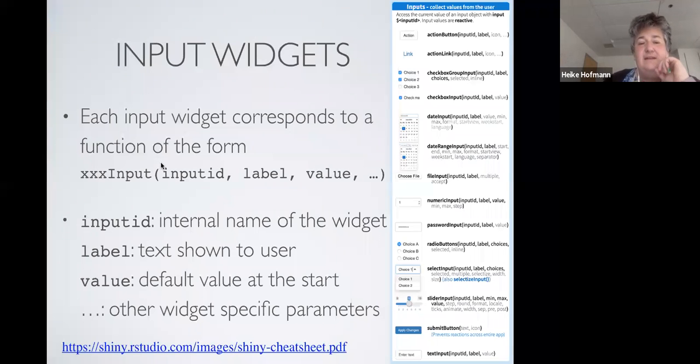Most of these input widgets have a form where we've got an input ID, a label, the thing that's going to show up as some minimal text to the user, and then most of them also have a value, but not all of them. The first two are non-optional, so every input widget has an input ID and a label. Then, depending on the widget, we've got other widget-specific parameters that are listed here in the back.